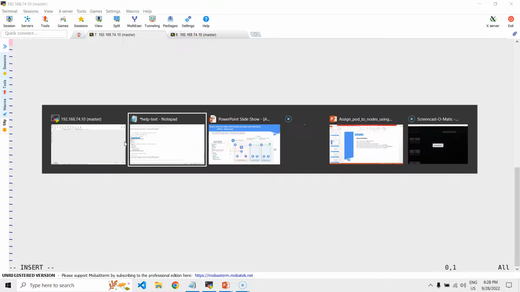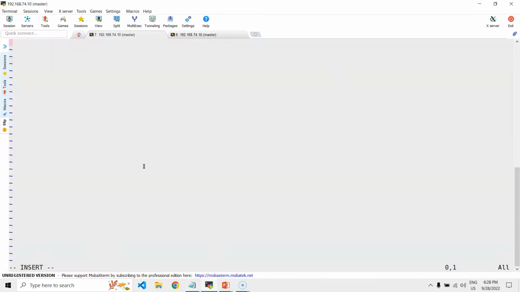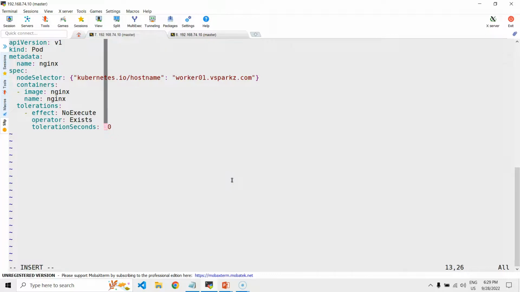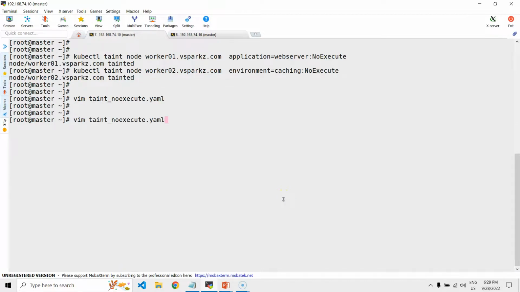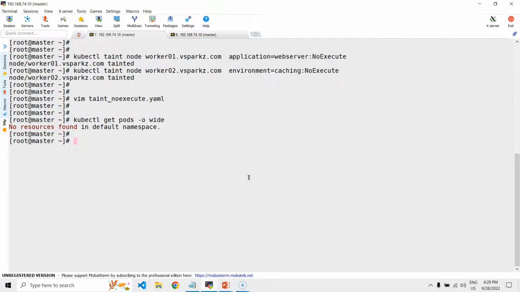Create a pod definition which has a toleration for the NoExecute effect. Here the toleration seconds is 30. Before applying this definition, check the pods. Here we can see all the default pods are evicted. After applying this definition, the Nginx pod is created in worker node number 1.